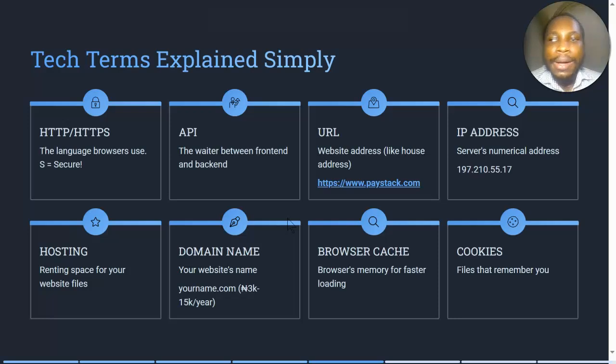Now, that's what an IP address simply is, just like a phone number. So whenever you want to make a request, basically you're calling on that computer, you're communicating with that computer.